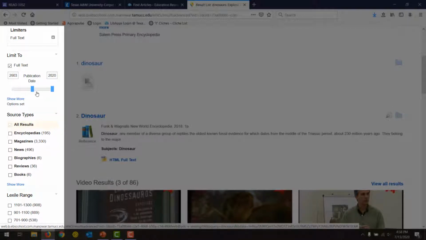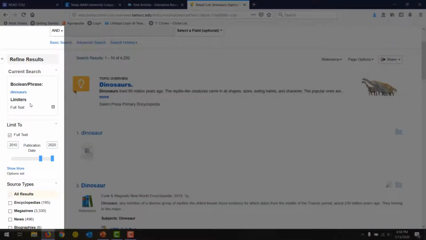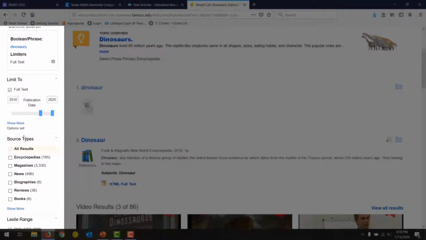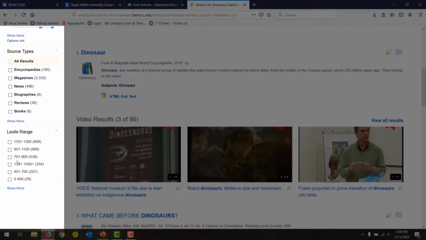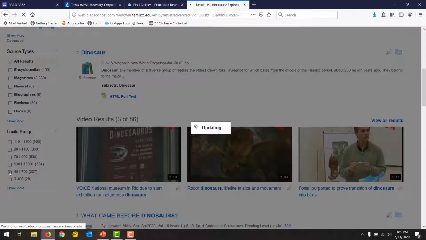So I can limit the date. So maybe I want something, maybe at the most 10 years old. So there's that. And then we have these Lexile ranges. So if I really specifically want something in a particular age group, I can look for that. So I'm going to go ahead and say this 401 to 700. So that's kind of around that second grade or so Lexile reading range.